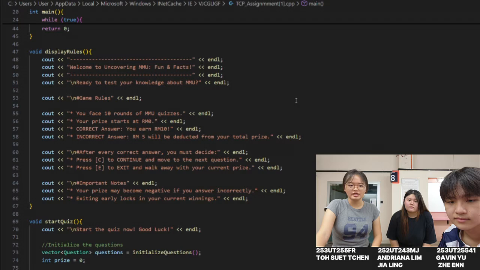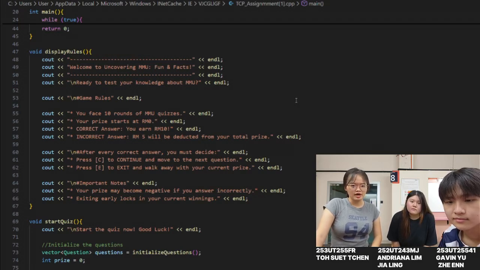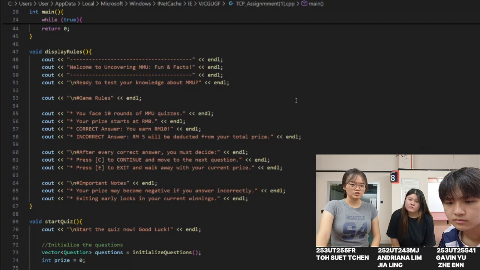What is this void displayRules? Void doesn't return anything, and displayRules is actually the function name. I think this void displayRules is going to show the rules for this game and give us a simple briefing about this quiz.